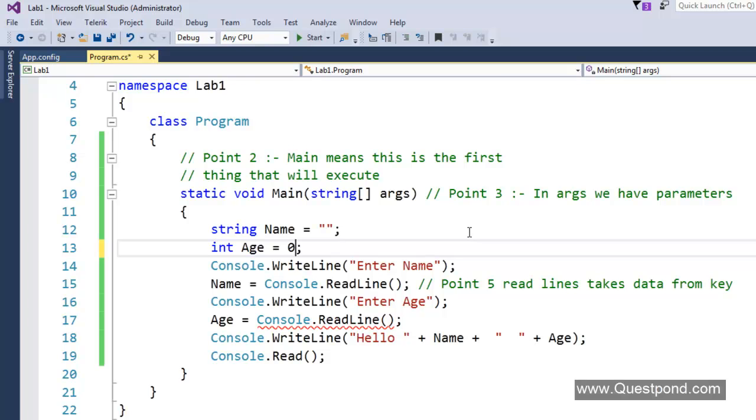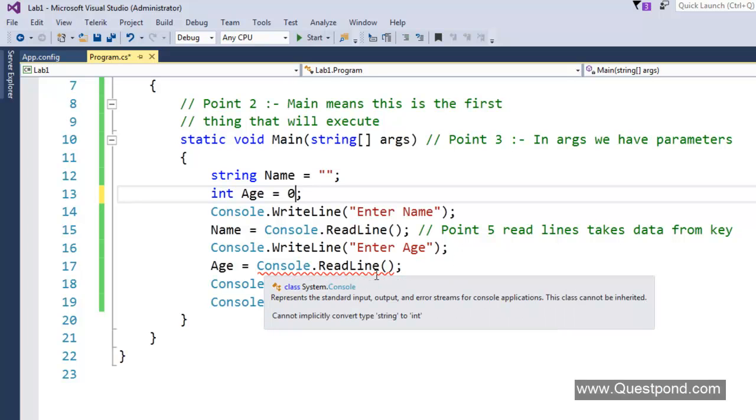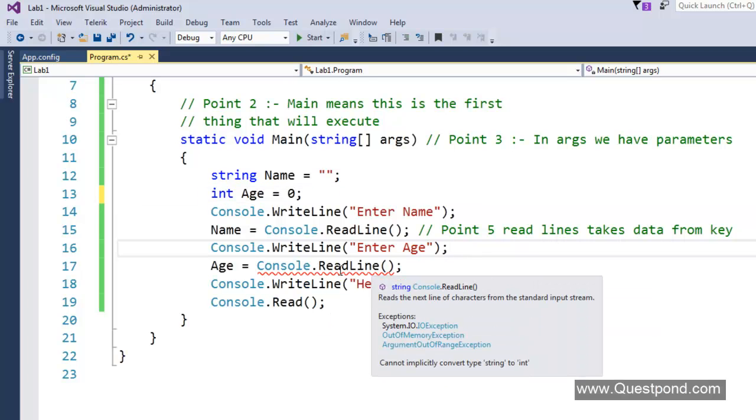Now whenever you have errors in your program, Visual Studio is very awesome. It just shows you these errors with red zigzag signs over here. So it says that there is an error here, and it says that I cannot convert this string to an int. What does it mean?